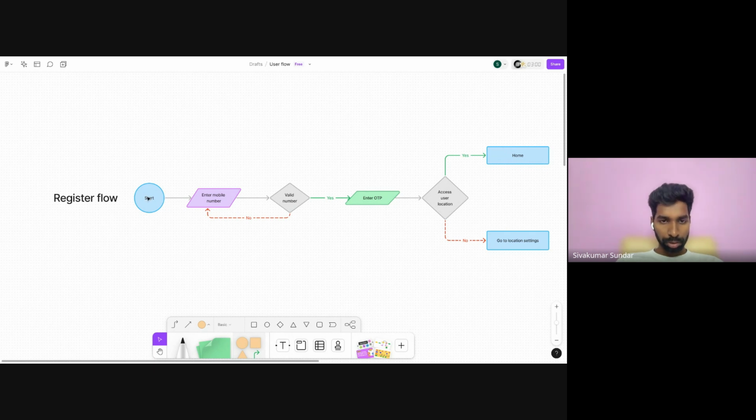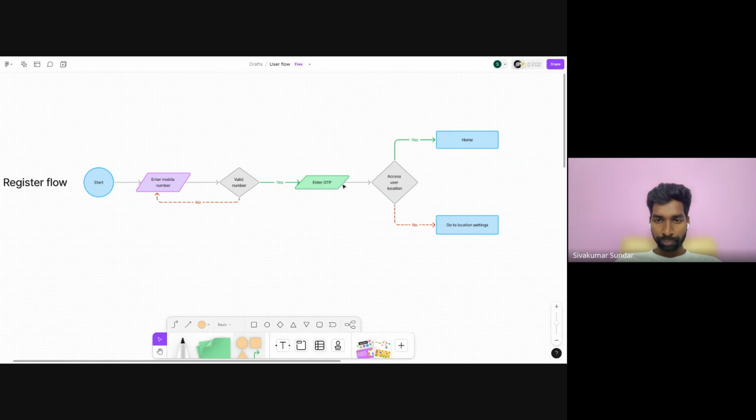The moment you press on it, the register flow usually goes like this. It's enter mobile number, and the next step, as you said, is validate mobile number. Is the mobile number right or wrong? If it's no, it will go back and say enter mobile number again. If it's right, we go to the next step of enter OTP. And if you entered the OTP right, it goes to access user location.